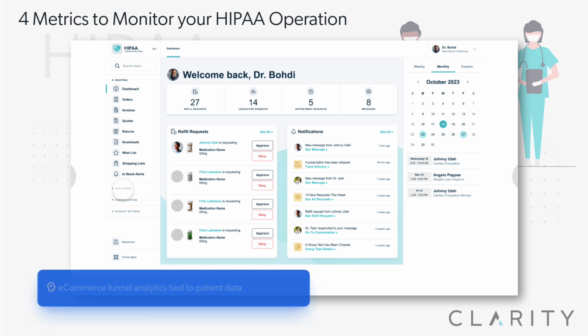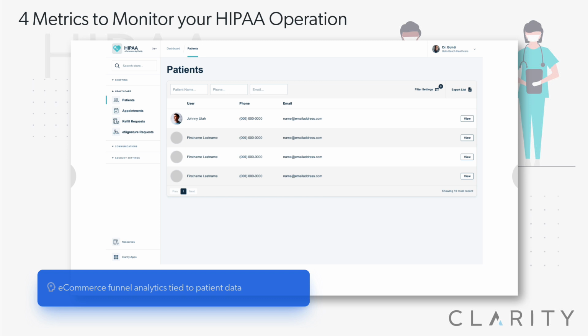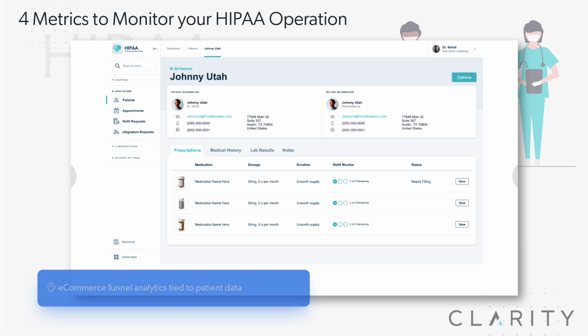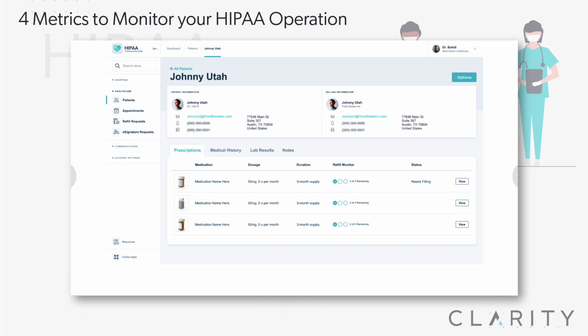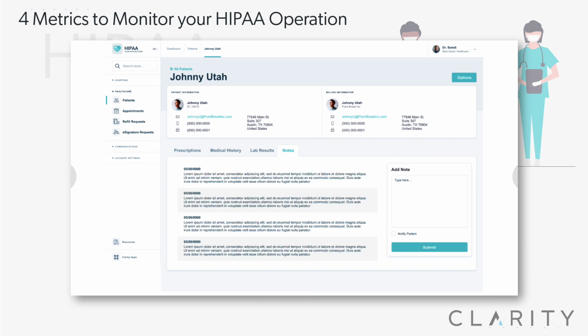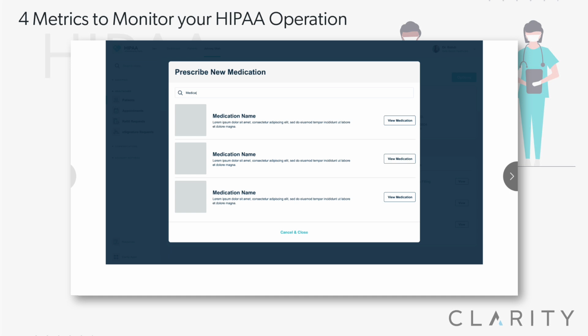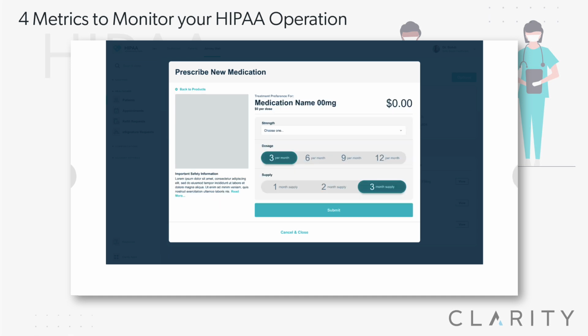Number 3, tracking and analyzing the e-commerce funnel analytics tied to patient data. If we have a HIPAA e-commerce site and we're taking in prescriptions and medical device orders and scheduling, we're recording PHI data. So we want to be able to protect that, make sure it's in a HIPAA compliant format, but we also want to use analytics to track that user behavior because that can help us identify bottlenecks in the system.